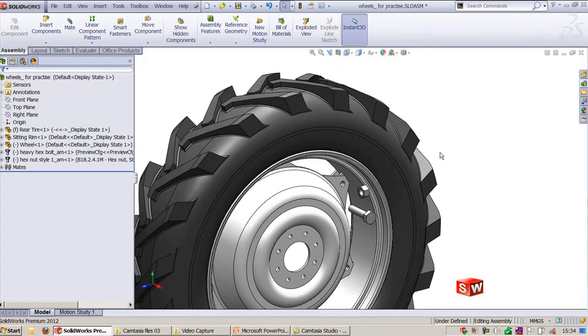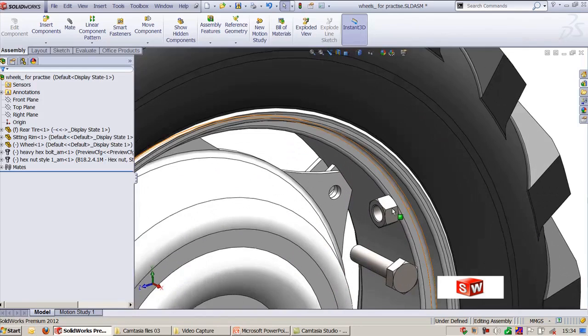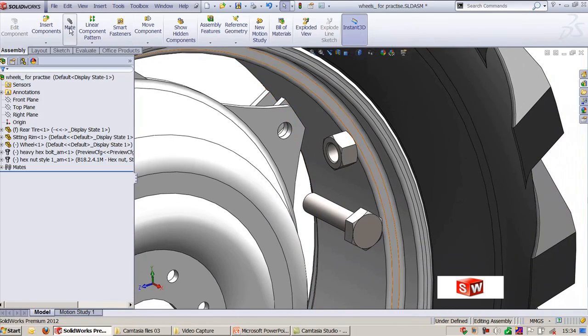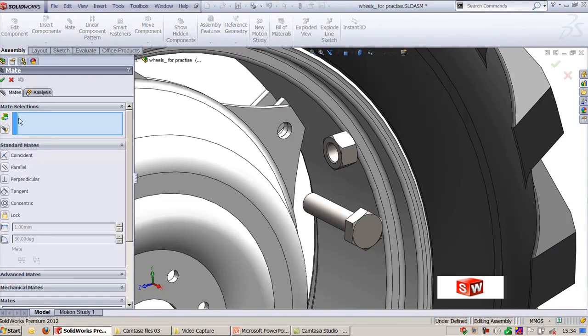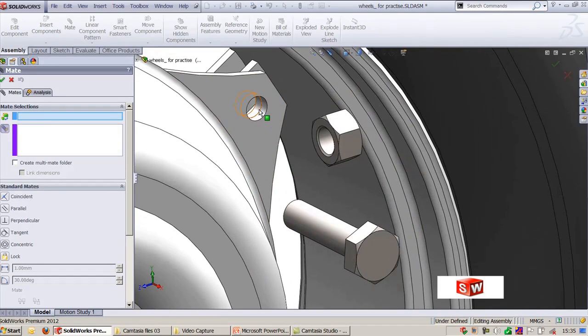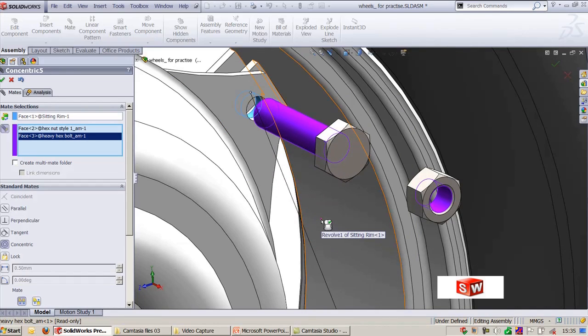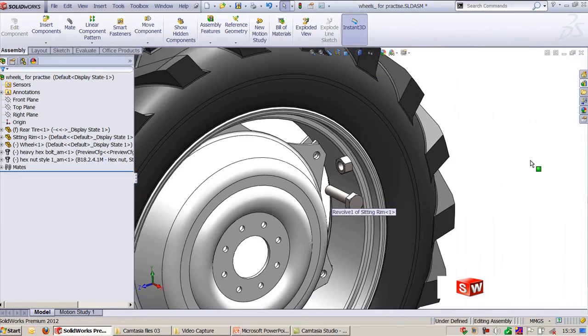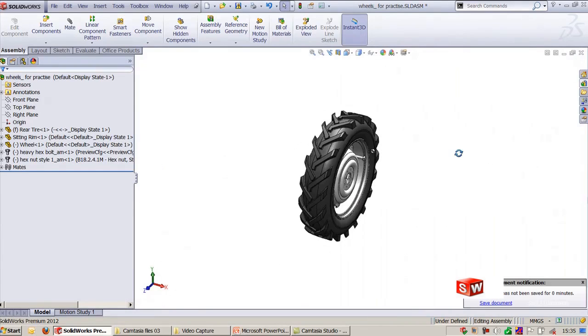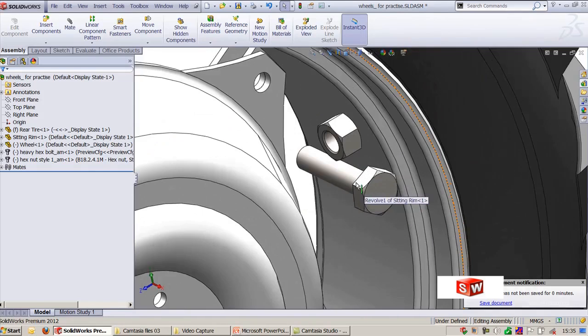Here you can see rear tire, sitting rim and wheel. Now I'm going to assemble this wheel into the sitting rim. I'll go to mate. Here in mate, you have one more option called multiple mate mode. If I select this, I can do first, second and third. 3 components will be aligned in one axis, and this is what we call multiple mate mode. This is definitely helpful when you are doing assembly where all the components should be on the same axis.